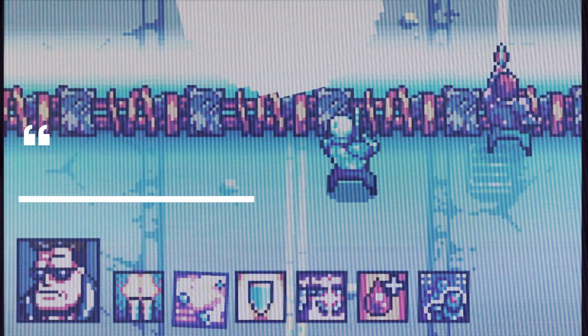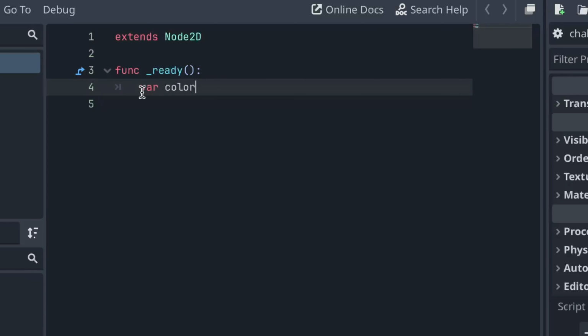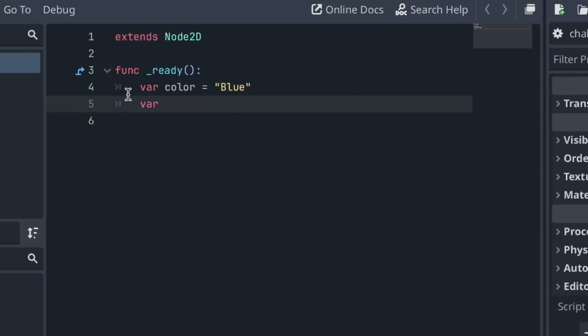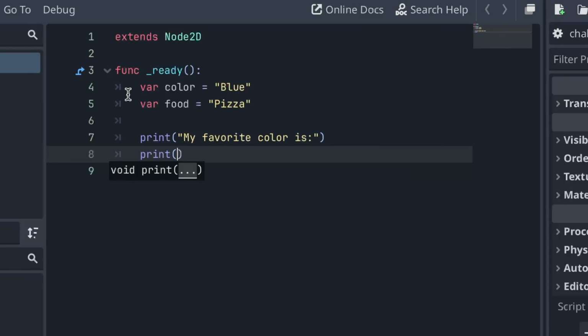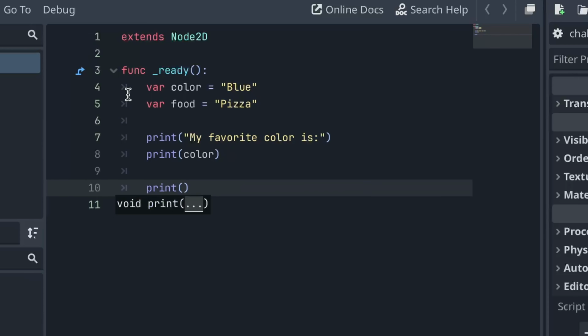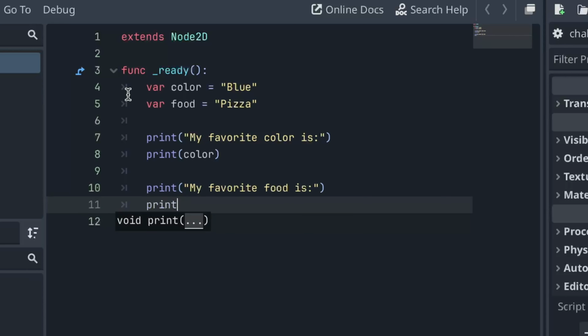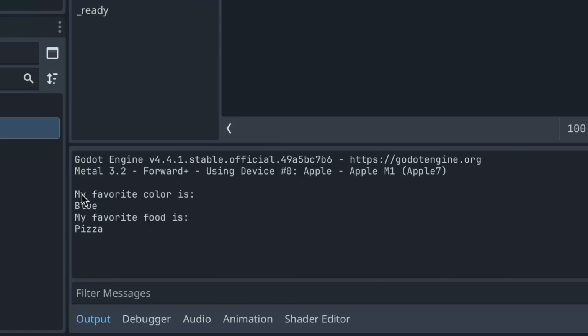Here's the correction. Create two variables at the top and give them their values. Print the text, my favorite color. Then print the content of the color variable. Do the same for the food variable. When launching the game, you should see this in the console.